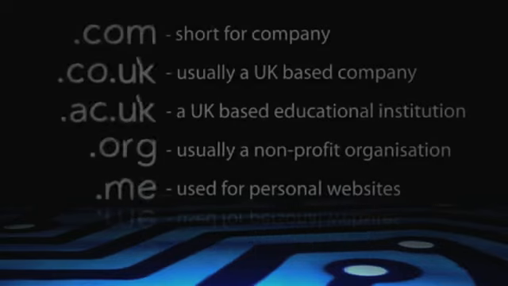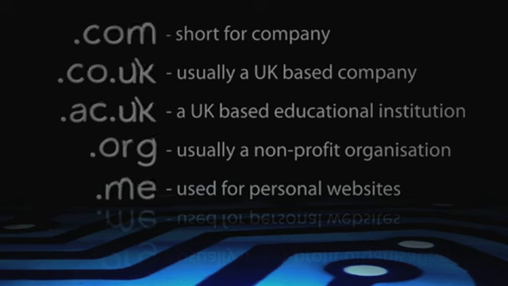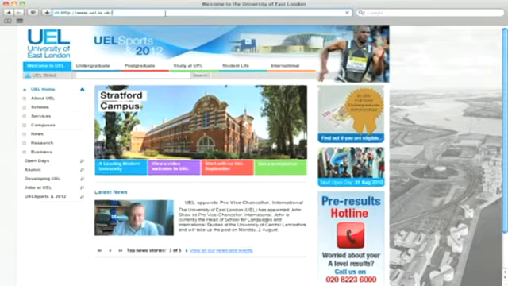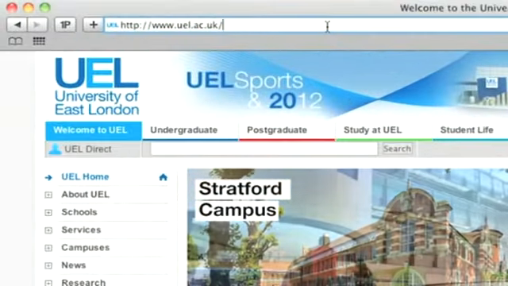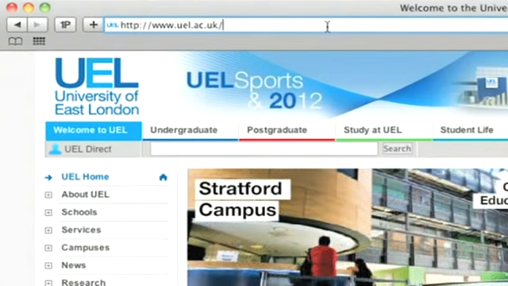It's important to remember that not every piece of information on the internet can be trusted. You can tell a lot about a website by looking at its domain name extension. Information from a university website is more likely to be reliable than information from a personal website.